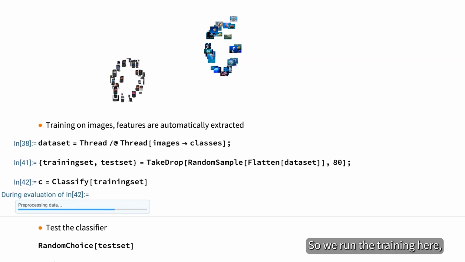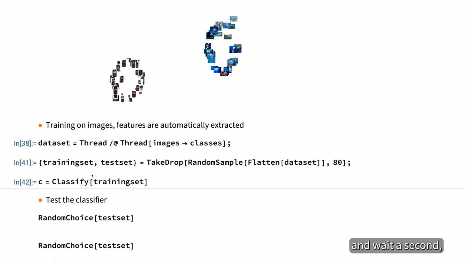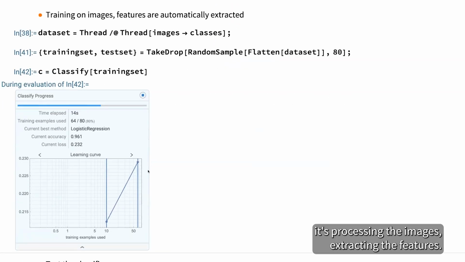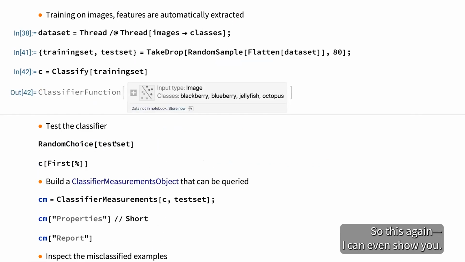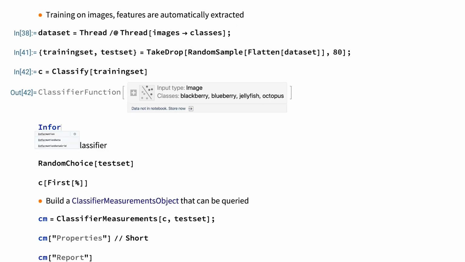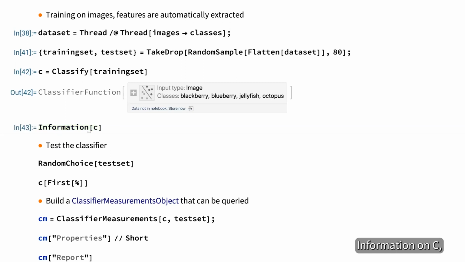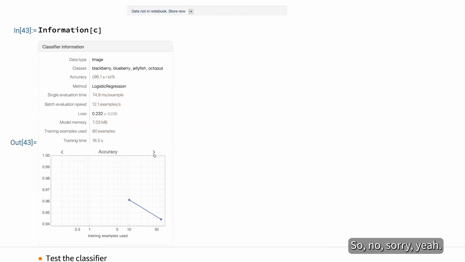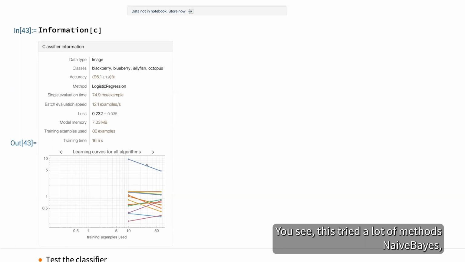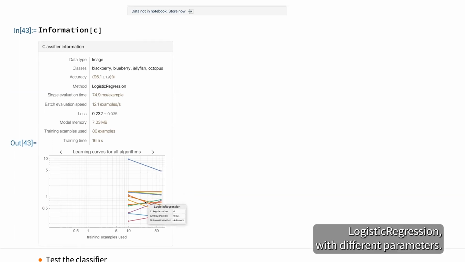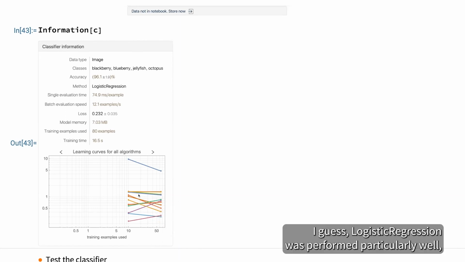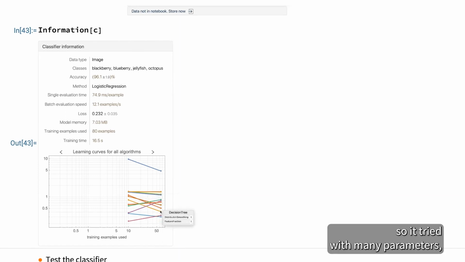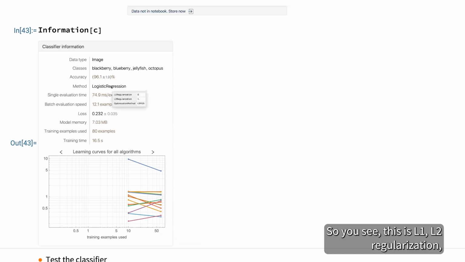So we run the training here, and wait a second, it's processing the images, extracting the features. Now it's trying different methods. I can even show you the information. You see this tried a lot of methods, naive Bayes, logistic regression with different parameters. I guess logistic regression was performing particularly well, so it tried with many parameters and picked the best one at the end. You see this is L1, L2 regularization and specific optimization.